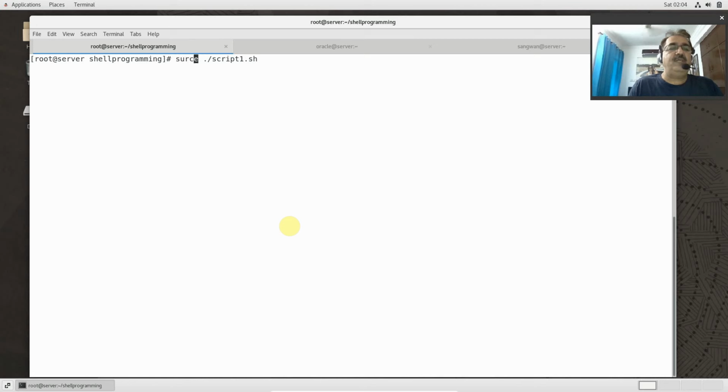You can use either source or dot. If you use the dot operator or source operator, then a new shell will not be forked, a new shell will not be created, and the script will be executed in the current context, in the current namespace, in the current process. And then you will see the actual output that you are expecting: you will actually switch to the directory that you specify in the command.